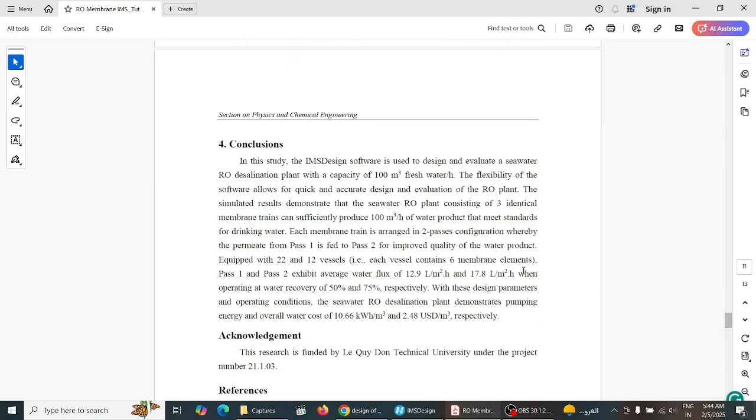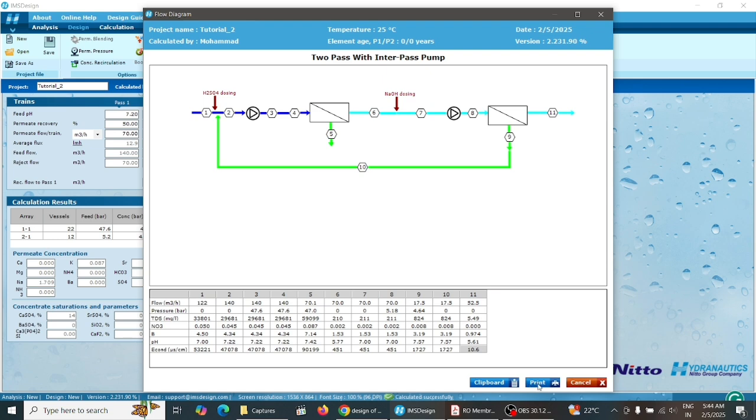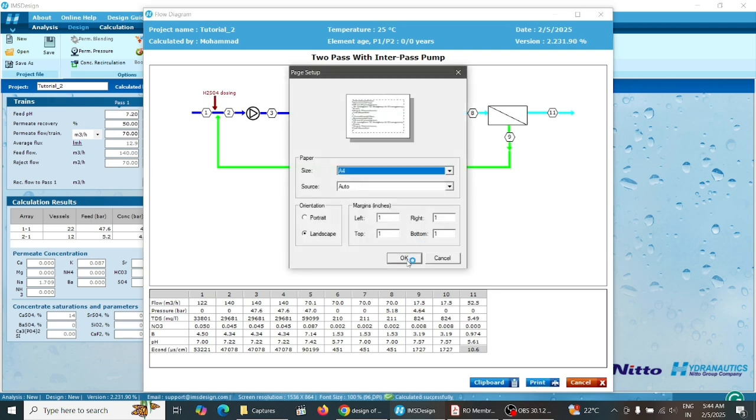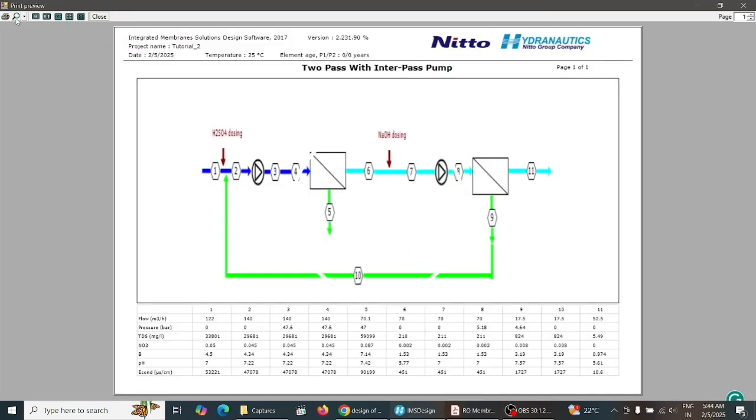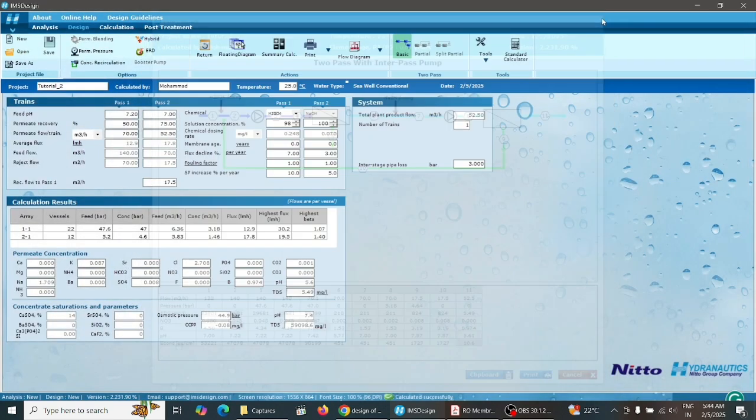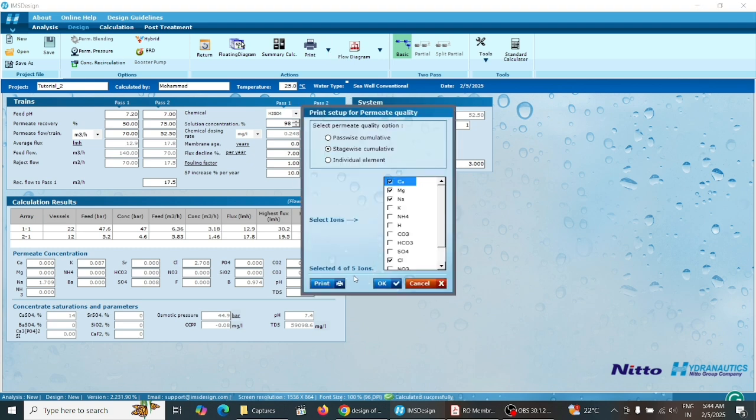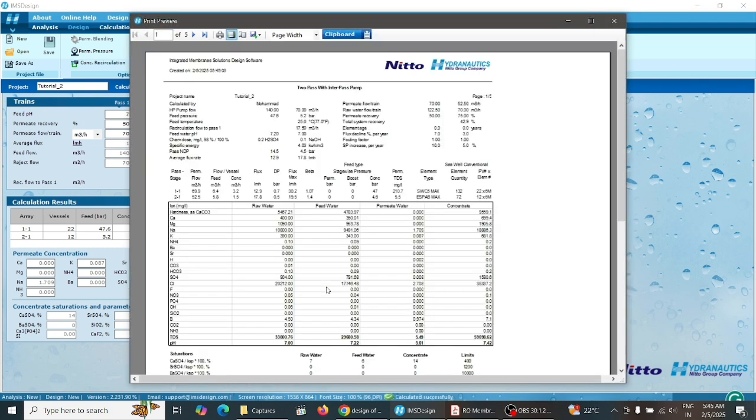And the conclusion says that the IMS design software is used to design and evaluate a seawater RO system with this flow rate, and this is the pass 1 and pass 2 average water flux for the membrane that we choose. Now, if you want to print, you can print. Okay, and if we want to save these, you can even save these. Okay, now there is one more way to see your results, so print. So this is also one way to see your results.